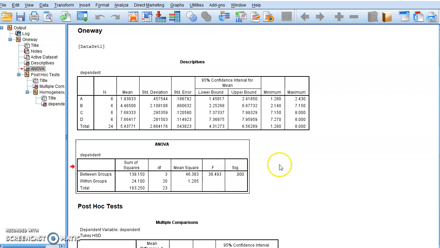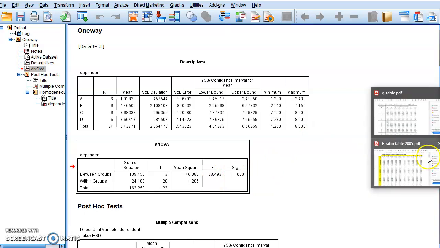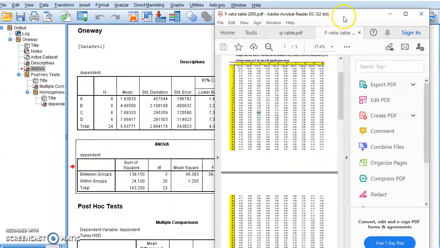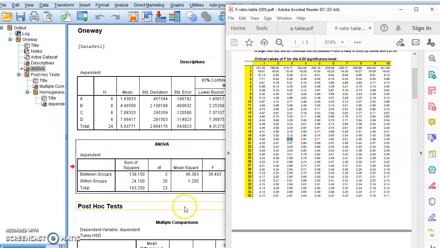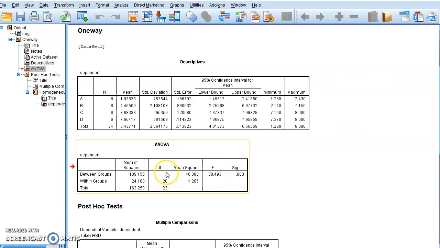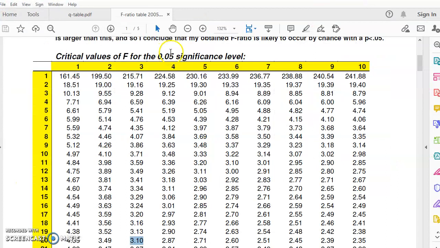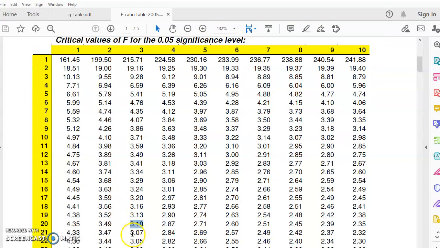So, we have to go to our ANOVA table. We will use this ANOVA table to determine kung ano yung ating F critical value. Okay? So, paano natin makukuha yun? Gagamitin natin yung ating DF, which is 3 and 20. Okay? So, for the DF, that is column 3 and row 20. So, yung ating F critical value is 3.10.